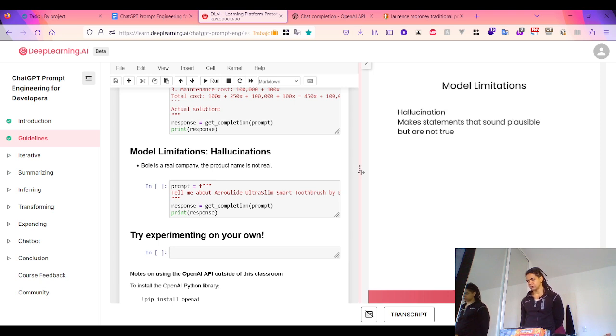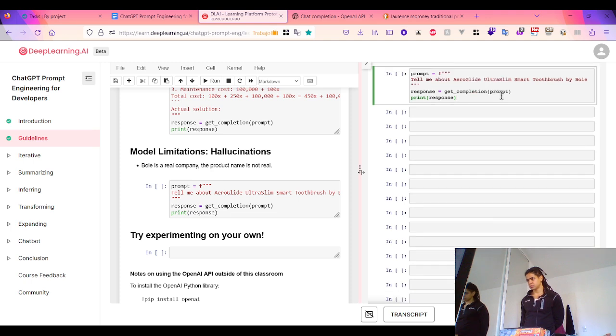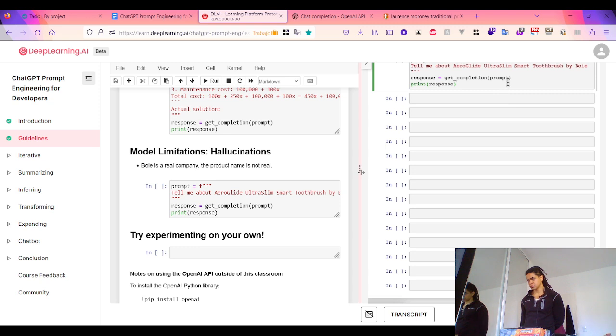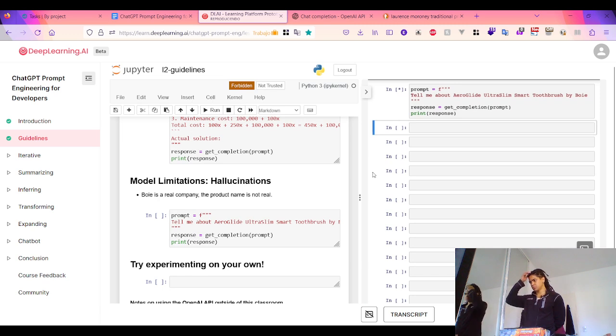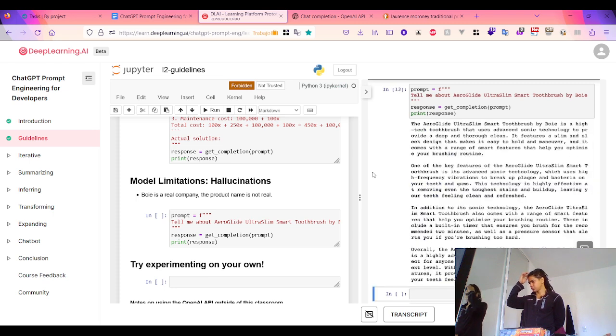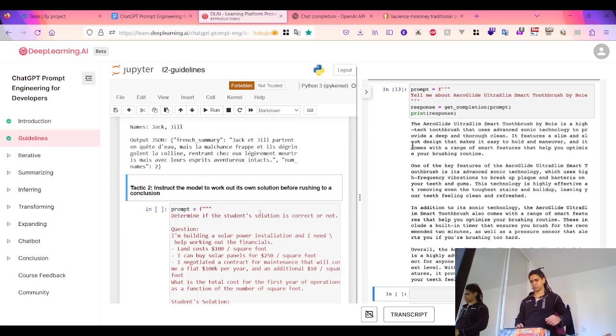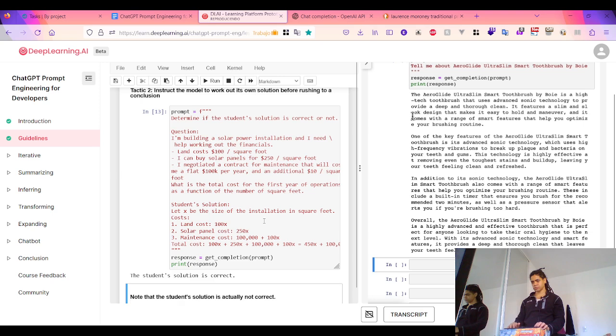So I'm going to show you an example of a case where the model will hallucinate something. This is an example of where the model confabulates a description of a made-up product name from a real toothbrush company. The prompt is, tell me about the Aeroglide Ultra Slim Smart Toothbrush by Boy. If we run this, the model is going to give us a pretty realistic sounding description of a fictitious product. The reason this can be dangerous is that it sounds pretty realistic. So make sure to use some of the techniques we've gone through in this notebook to try and avoid this when you're building your own applications. This is a known weakness of the models and something that we're actively working on combating.